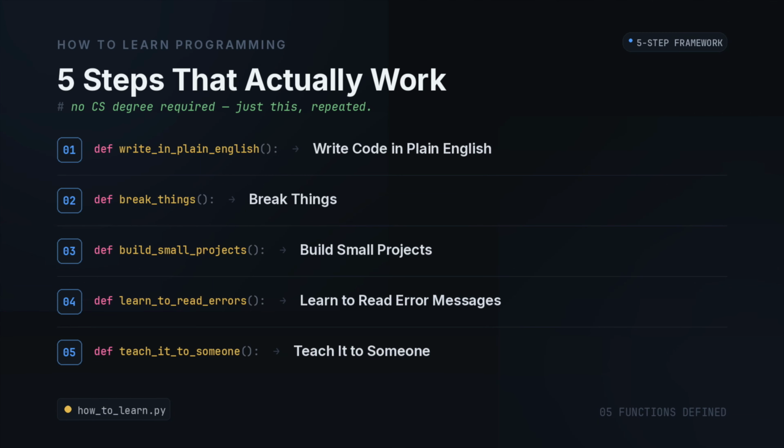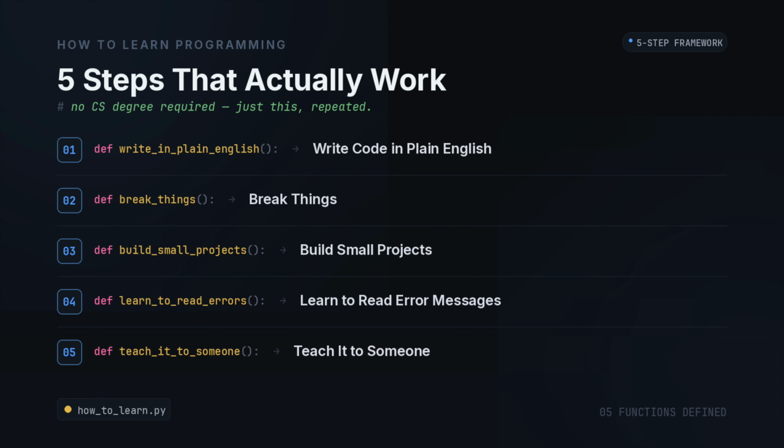Again, step 1 is to write it out in plain English. Step 2 is break it. Step 3, build those tiny, ugly projects. Step 4, get comfortable reading those error messages. I'm serious. That's a real skill. Step 5, teach it to someone.